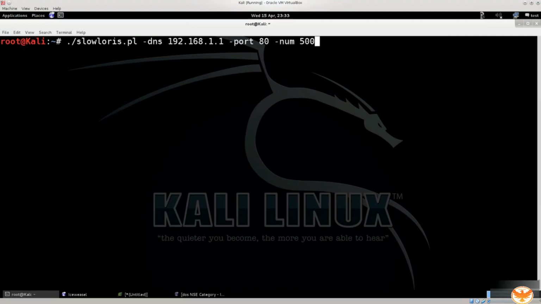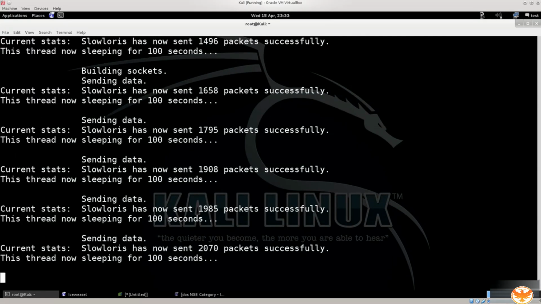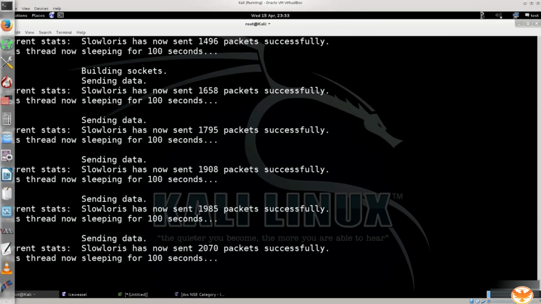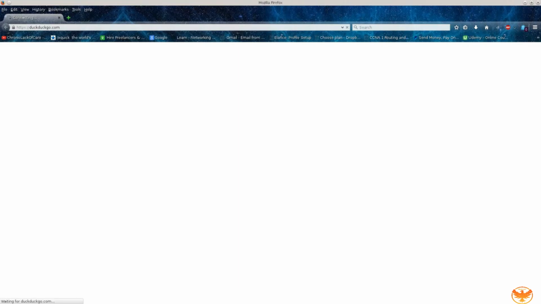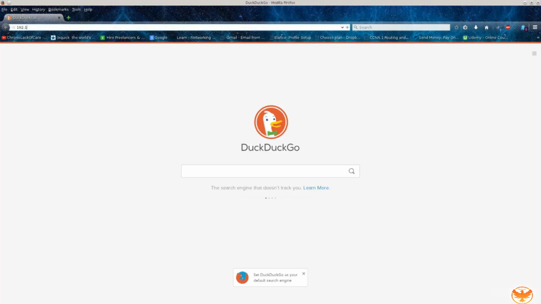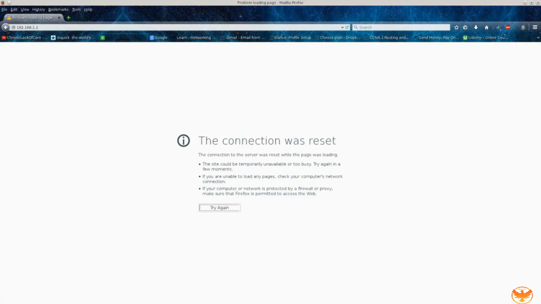Anyway, go ahead. I have typed in the IP address of my router, on which of course I'm going to be performing this. I have done the nmap scan for this particular IP address. So go ahead and press enter, and this is going to run. Let's open up a browser. It's 192.168.1.1. Now it might load, it might not load. Okay, it doesn't load. It says the connection was reset.